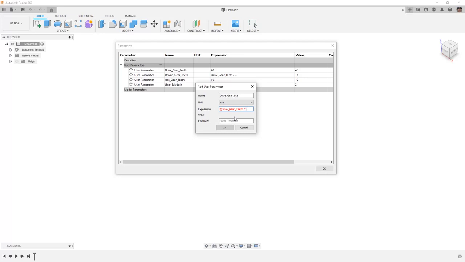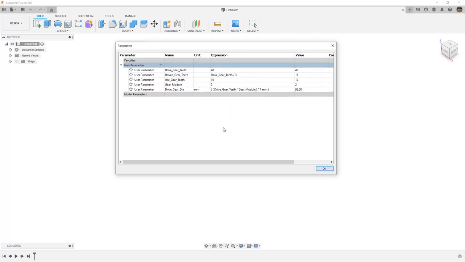I then want to multiply that by my gear module. Once again, I'll start to type G. I'm going to close my brackets off, but we're multiplying a gear module and a number of teeth. Both of those are unitless. So I'm going to multiply both of those by 1 millimeter and then close my brackets. This is going to give me a value of 96, and because we multiplied it by 1 millimeter, we're going to have 96 millimeters. This is going to represent our drive gear diameter.